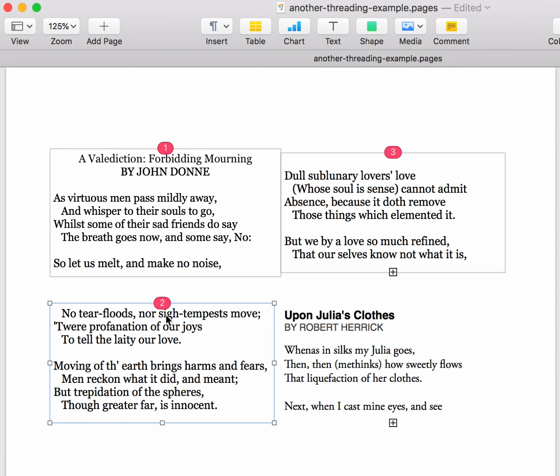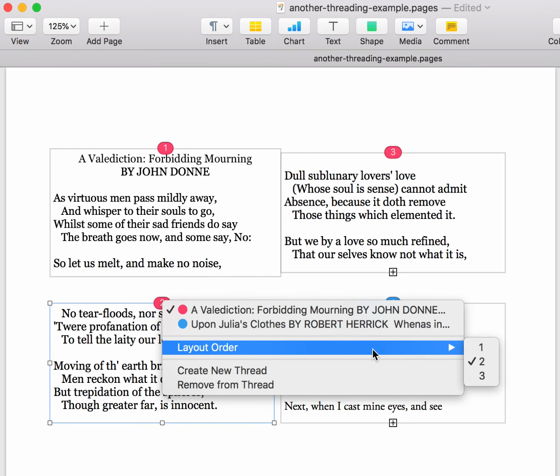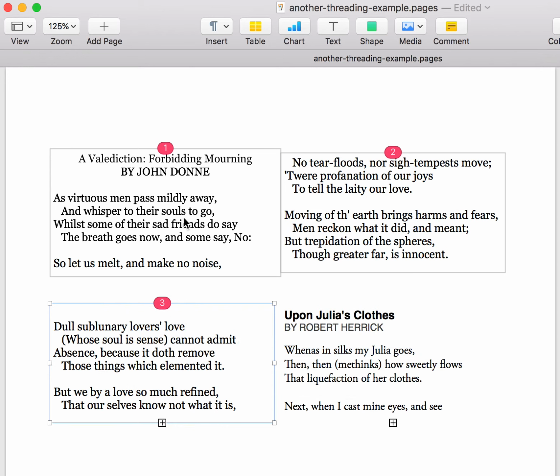Herrick poem remains separate. Again, I can change the order of the boxes very simply with the layout order command, making the one on the bottom the third in the John Donne thread. And that's all you need to know to create linked text boxes in Pages.